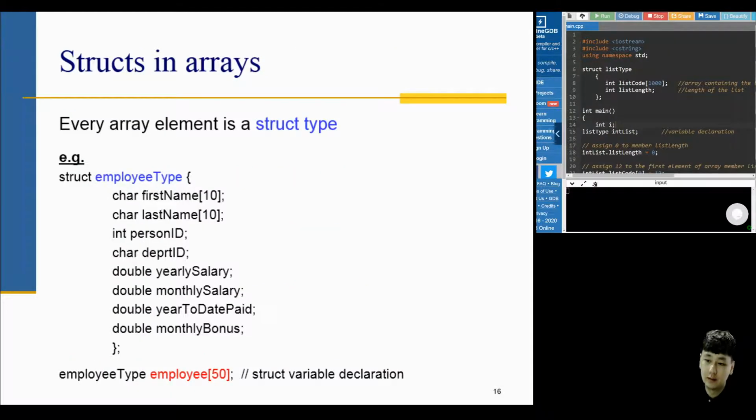Okay, now we are having another situation here. I'll call it structure in array. In the previous case we had array in structure. In this case, structure in array, different things. Basically each array element is actually a structure. Just like in this case, we have 50 employees in a company, and we need to record each employee's details such as first name, last name, ID, salary, bonus, and so on. All of these records are applicable and the same for all 50 employees in that particular company.